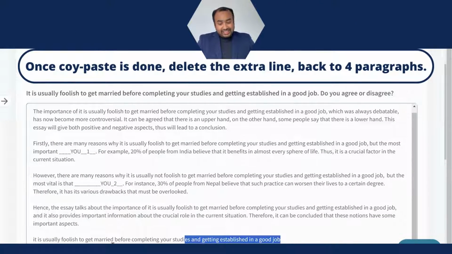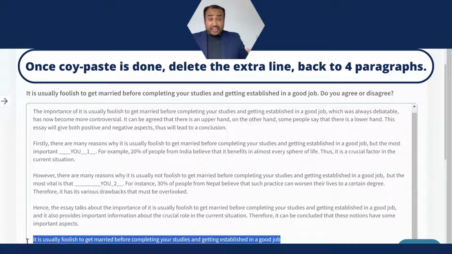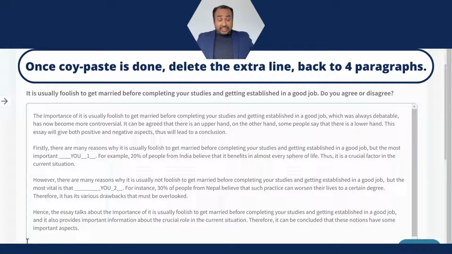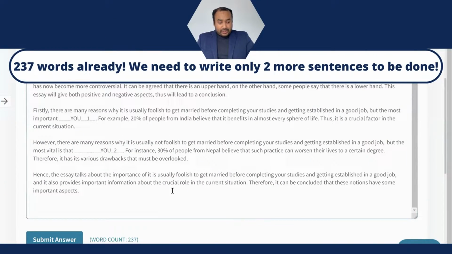And once you've done, delete the 5th paragraph. You can't have a 5th paragraph, there'll be a minus. Just delete it. So you're back to 4 paragraphs. Let's look at the word count. It's 237. Can you see at the bottom? 237. Easy, isn't it? Type, type, type, copy, paste.